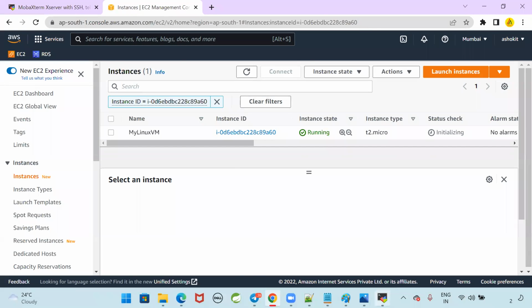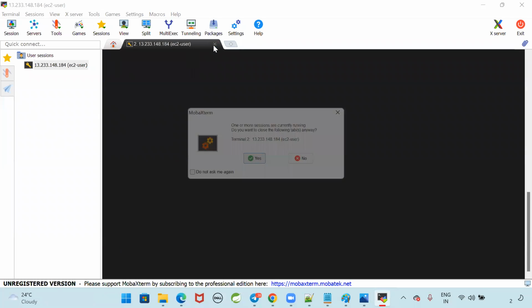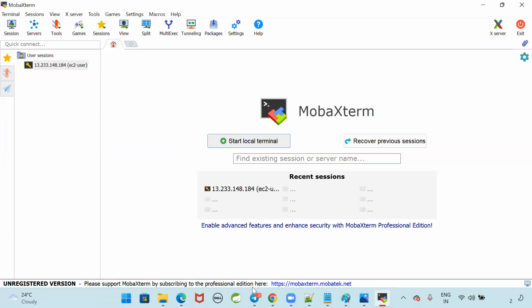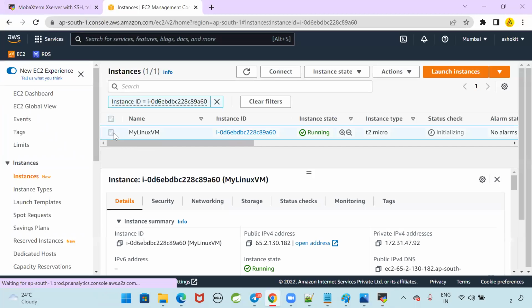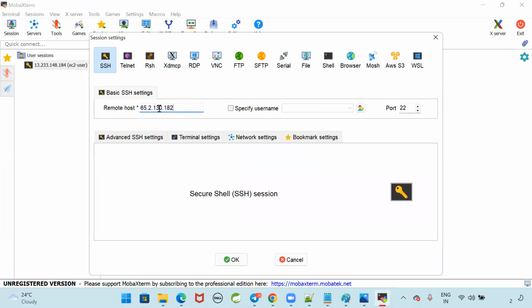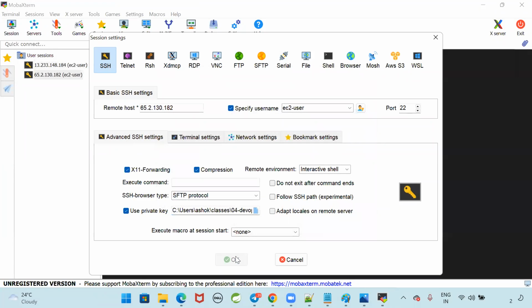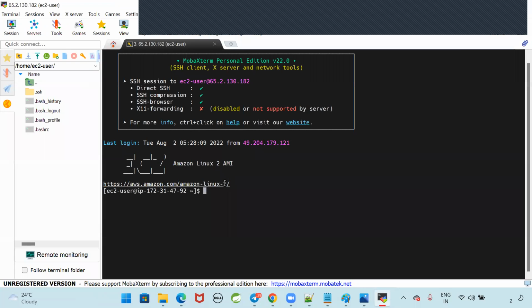Yes, now my instance is ready. My MobaXterm is there. Let's connect back. Whenever I start and stop it, my IP address gets changed. So select this machine, take the public IP, SSH, give the remote host IP address, default username ec2-user, SSH setting, private key, that is the Ashok IT PEM file. Click on OK. I connected back. I'm able to connect to the Linux machine. Then you can practice commands.